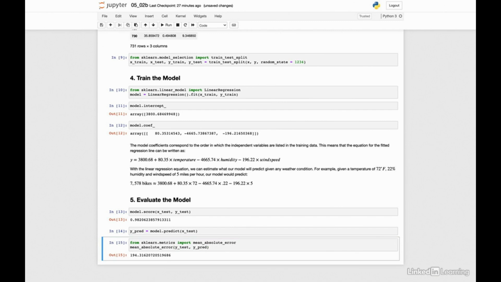The mean absolute error implies that going forward, we should expect the predictions of our model to be off the mark by an average of plus or minus 194 bytes. That's pretty good, considering the little amount of work we put into our model.